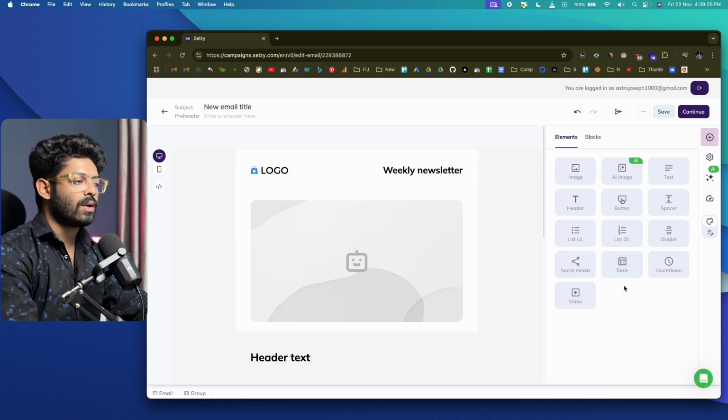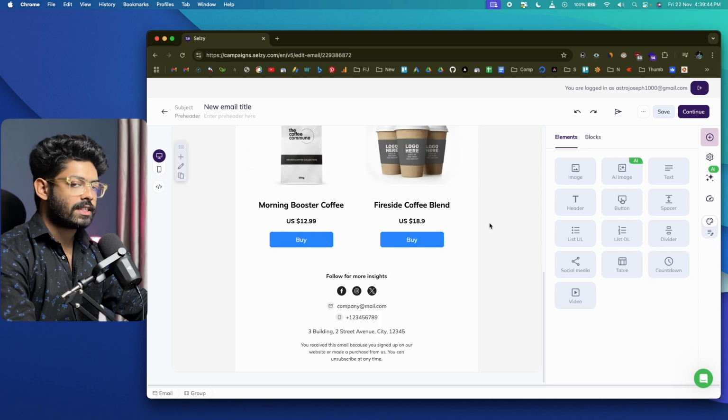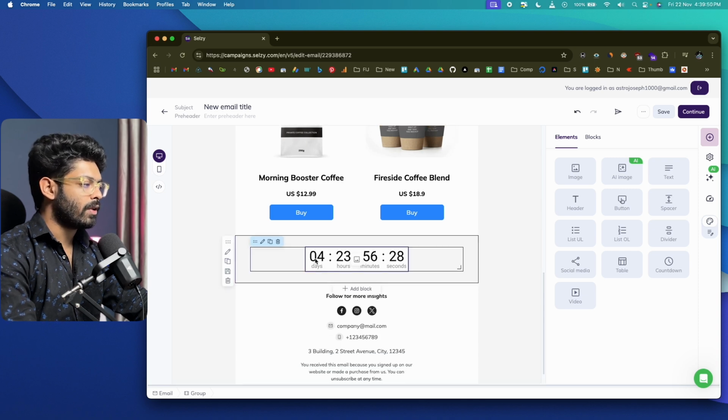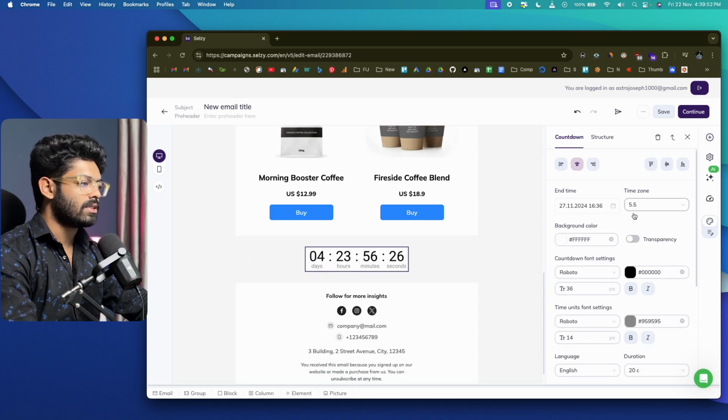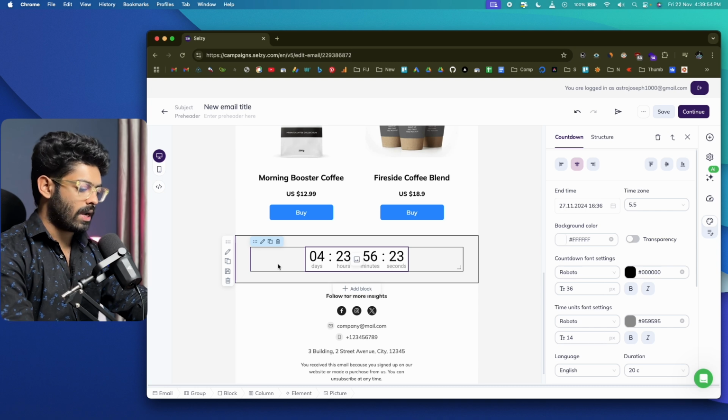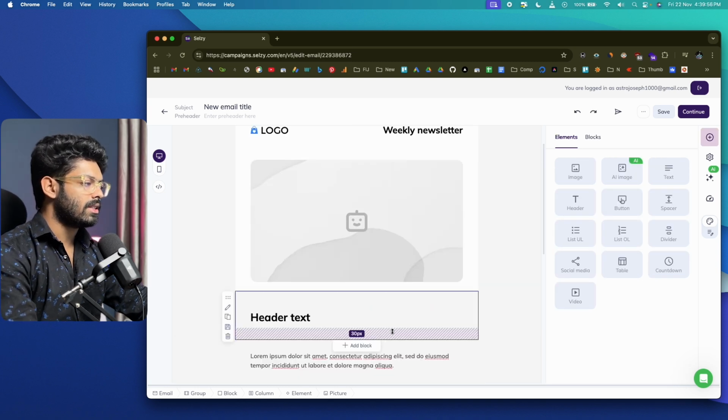And one more important thing that I want to show you is this countdown option. So let's say you want to add a countdown to your email. You can simply drag and drop it anywhere on the email, and you can simply customize it. Now you can customize the days, numbers, and everything else from here. Now I don't want to add this countdown, but this is the basic structure.